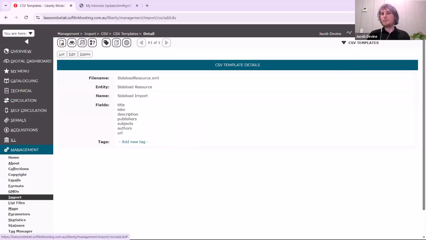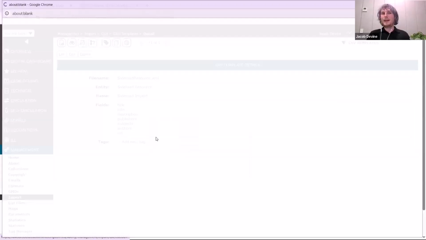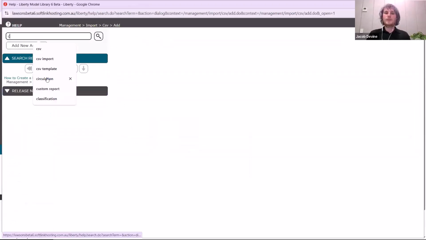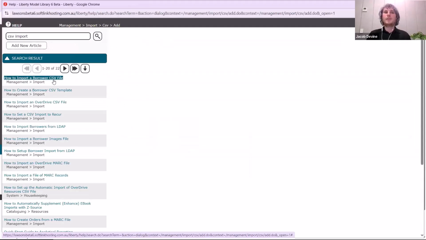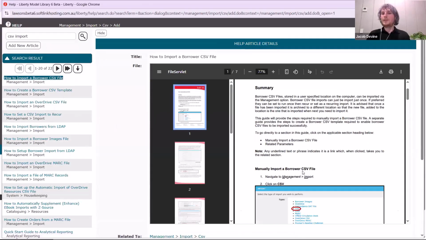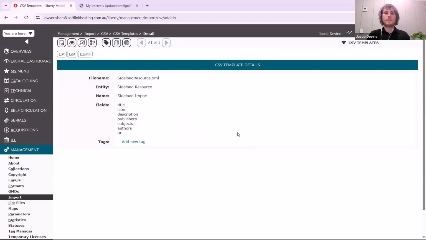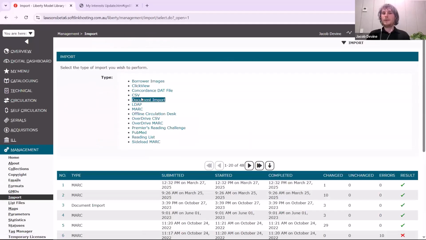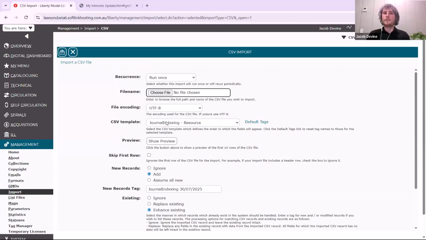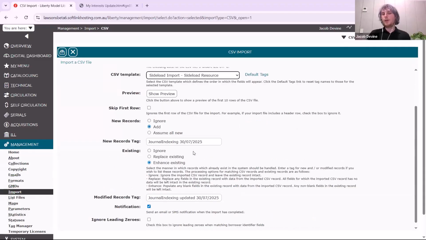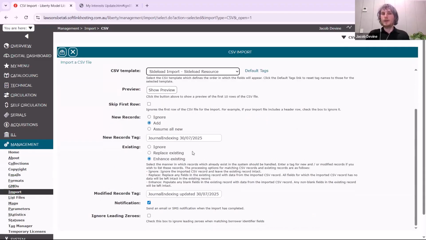If you haven't done a CSV import before, there is a really great help guide here for importing CSV files and showing you how to do that process, which I would highly recommend. Like I've mentioned, now that we've created our template, from Management, Import, CSV, we now have our sideload import CSV template, and we can go through and do our import just like we would any other.